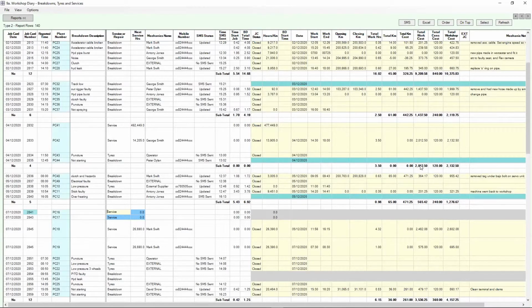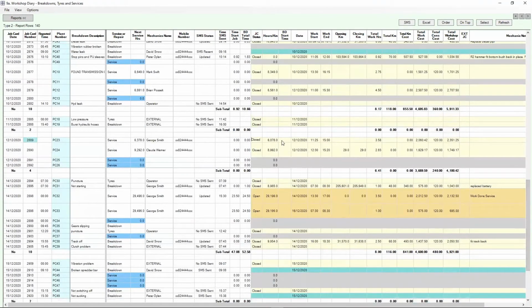The report is color-coded. The light yellow is for completed job cards. The darker yellow or tan is for open job cards, those job cards that have been opened but not yet closed. The gray is for job cards that have been created but have not yet had a mechanic allocated, and the turquoise is for job cards that have been sent to the mechanic but have not yet been returned. The blue on the job card type service highlights that the service job card has not yet been finalized.